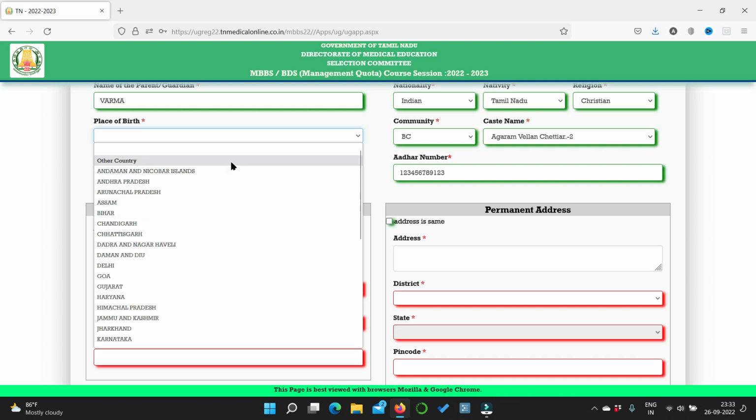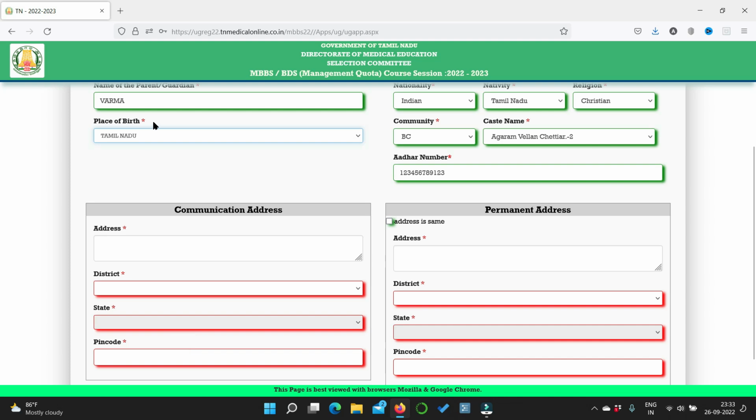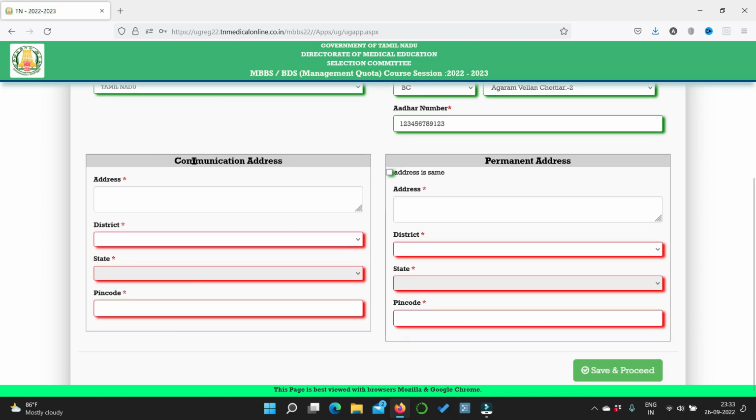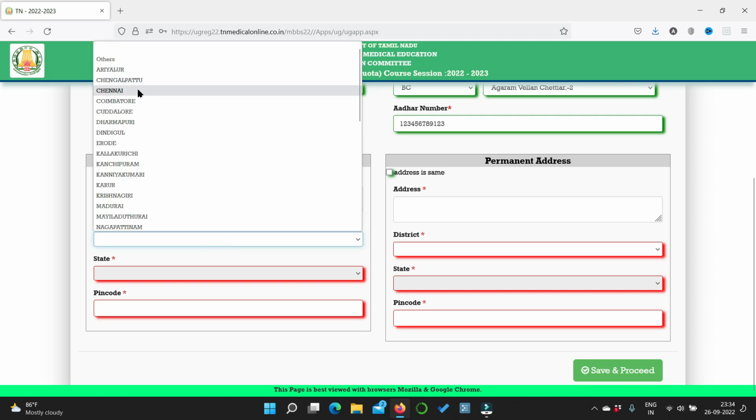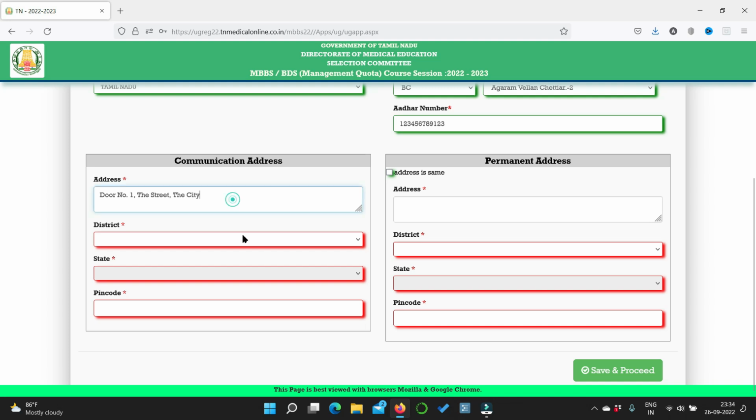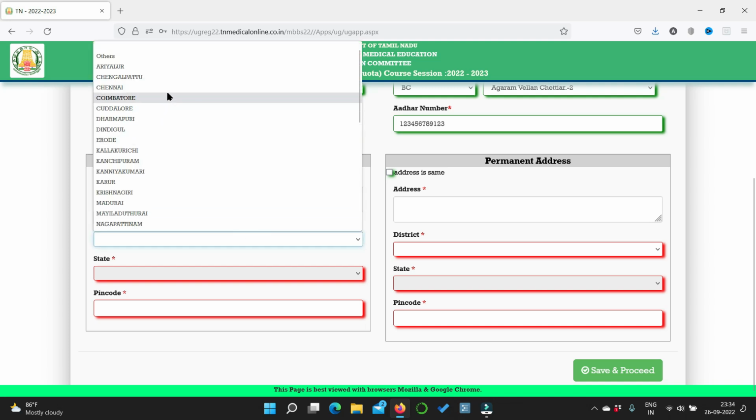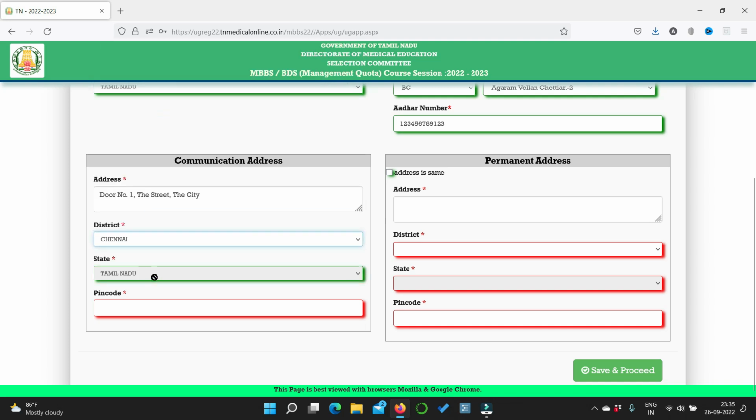Then place of birth, whichever state you were born in, you can select it here. It can be another country or whichever place, right? I'm selecting Tamil Nadu. Then you can enter the address: door number, the street, and then the name of the city. And then the district, you need to select. Because I have selected Tamil Nadu, it shows me the districts in Tamil Nadu. So let me continue with the communication address, door number, district. Let's say I select Chennai. State is automatically selected. Pin code, you can enter the pin code.